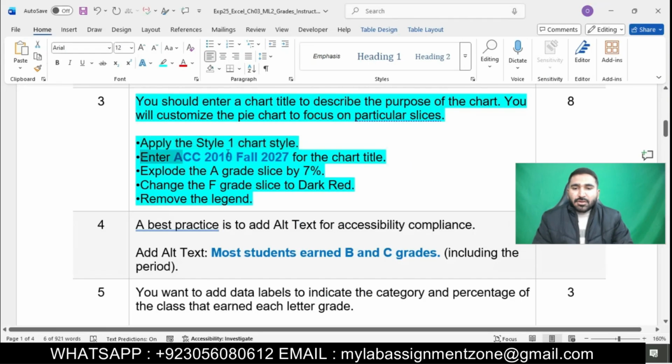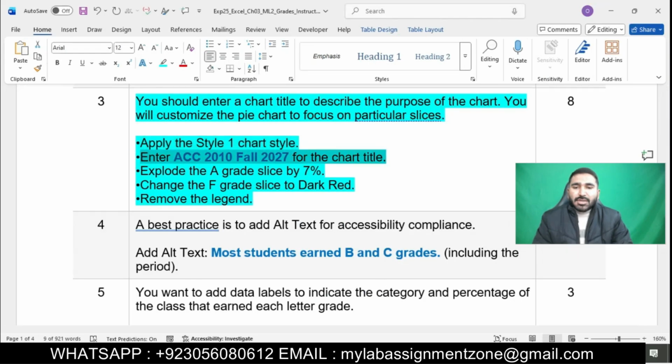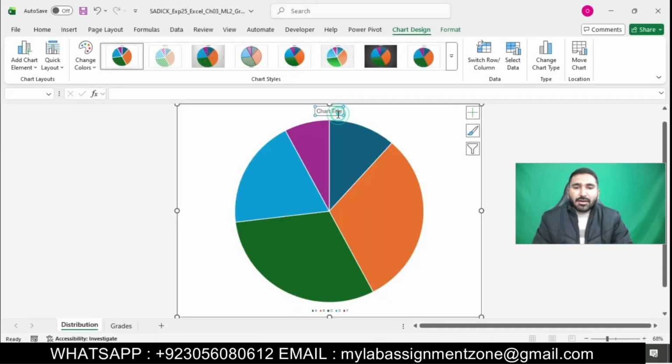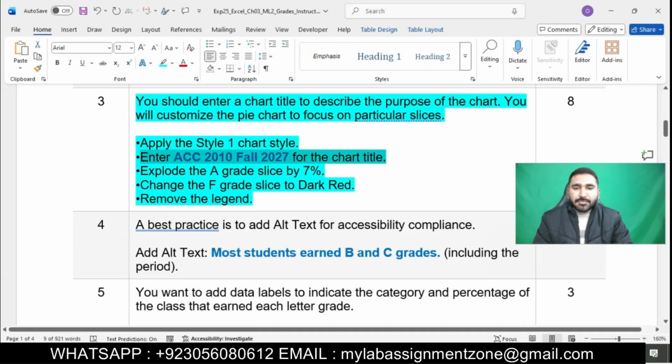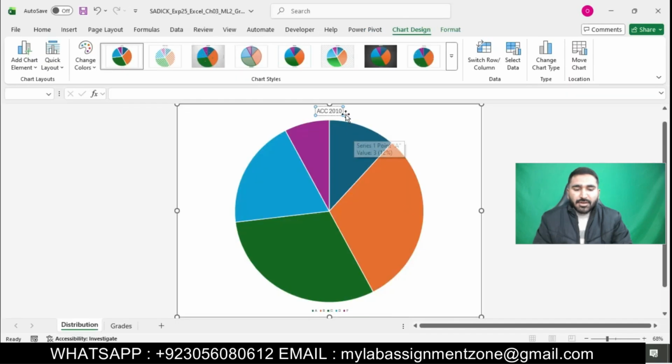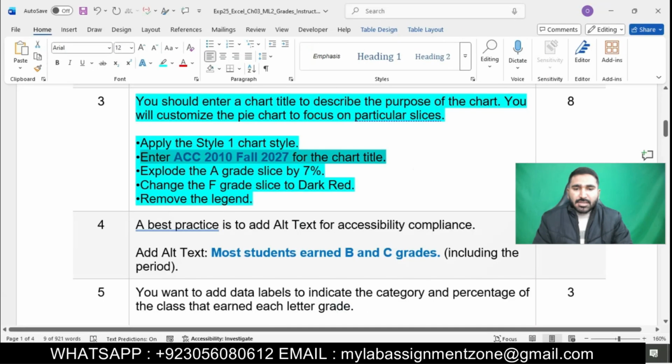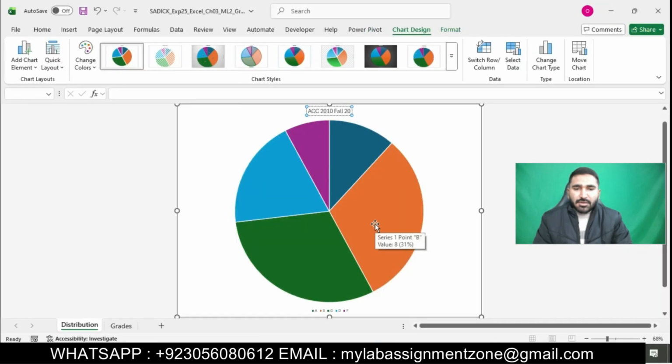Okay. Now we will enter ACC 2010 fall 2027 for the chart title. We will add a chart title. We will copy and simply paste here. I will type here ACC 2010 fall 2027. Okay, this is the chart title.